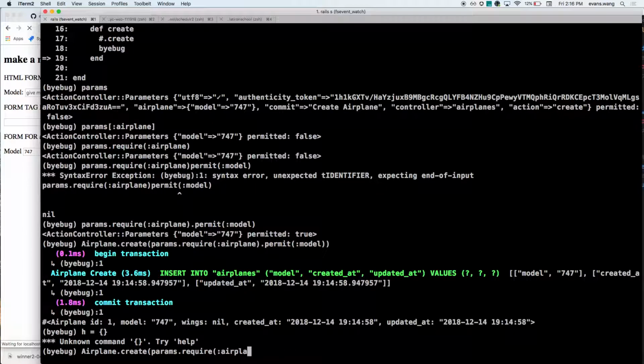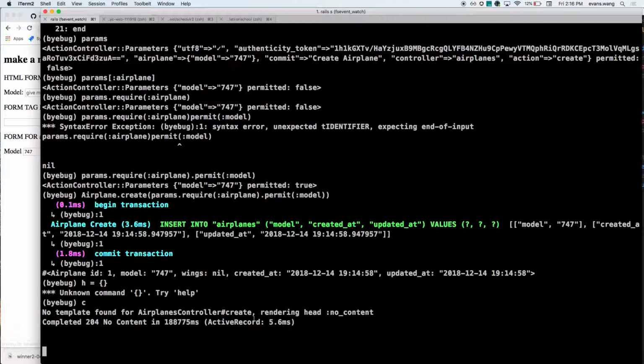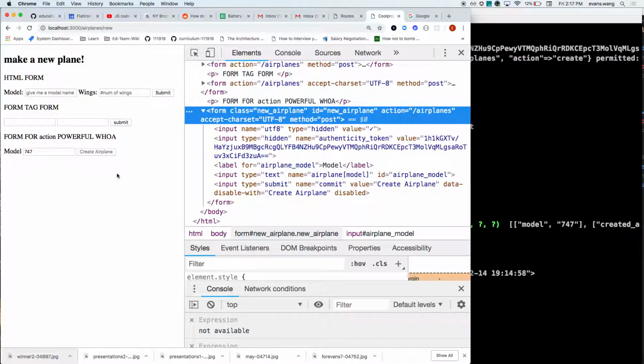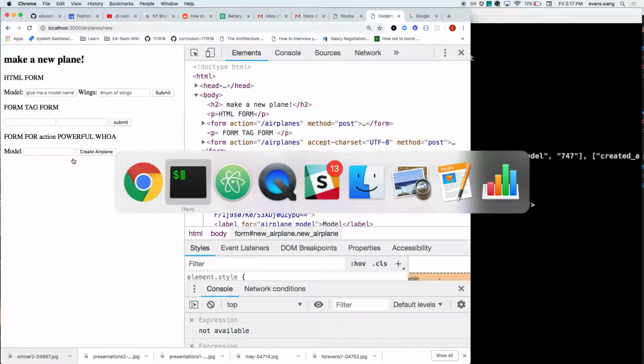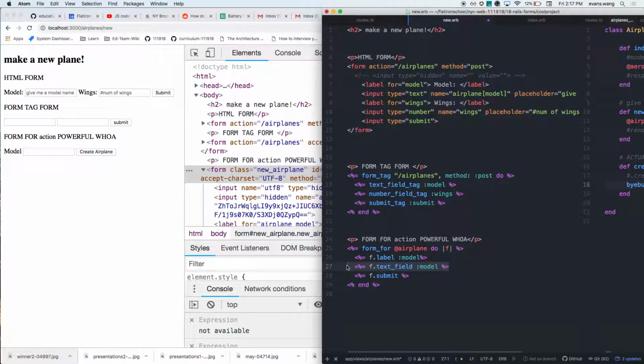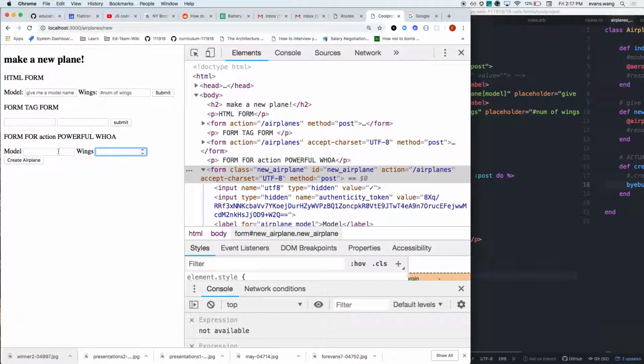So let's continue. You don't want anyone to just mess around and change things. So let's finish this up. Instead of this model, I have wings. And what is this? Not a text field, but a number field. So refresh. I see this number field.